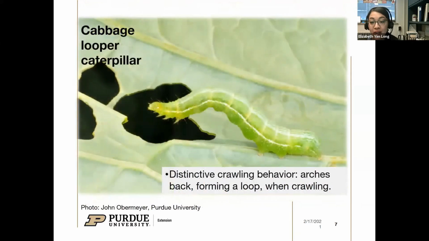For those of you who are not caterpillar experts, or if you're creeped out by caterpillars, which is understandable, one of the easiest ways, oh, let me back up. There's that nice white stripe you can see on the side of the body, and they have a very distinctive crawling behavior. If you see a caterpillar on your plant arching its back and forming a loop, which is why it's called the cabbage looper, that is likely what you have. It looks like they throw the front of their body forward as they're walking.